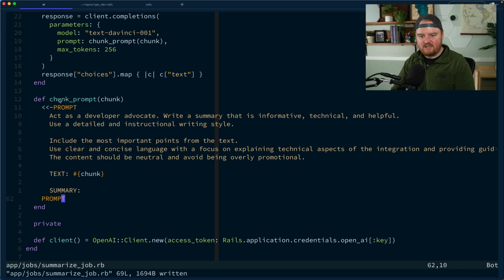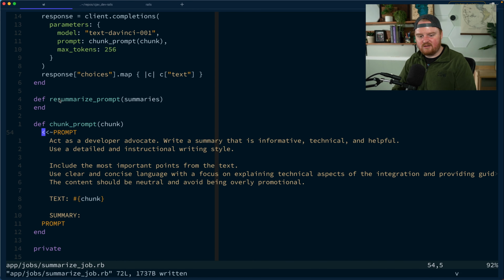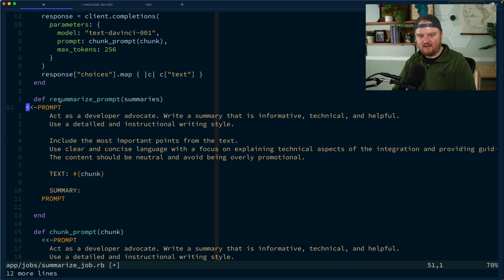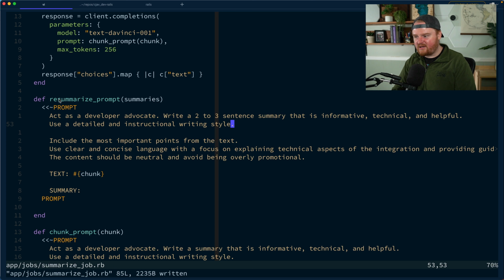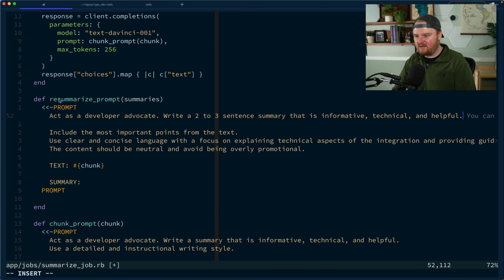And the chunk prompt, is this going to work? Act as a developer advocate, write a summary that is informative, technical, helpful. I'm going to do something similar, but instead of using this prompt, we're just going to shift it a tiny bit. We're going to say, act as a developer advocate, write a two to three sentence summary that is informative, technical, helpful, and so on. It should be informative, technical, and helpful.